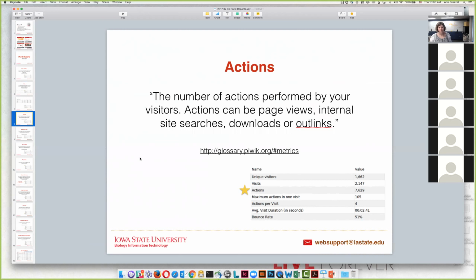So actions really has to do with what people are doing on your website. This is a combination of site searches, downloads, if people are visiting or using outlinks, which are links that go outside of your website, or they're doing internal site searches and that sort of thing. So again, this is just a general overview.